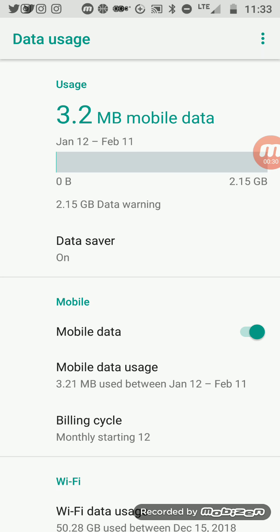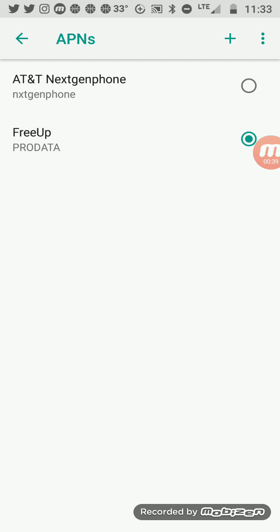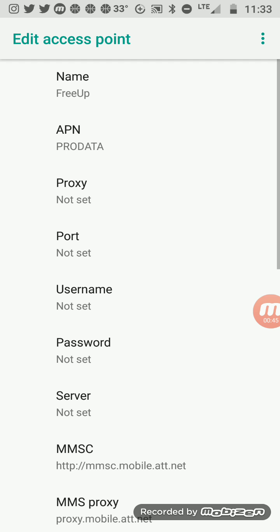You want to go to your data settings, your network, mobile networks. You want to go to APN, access point. All right, so this is the Freeup. You have to put in Freeup and Pro Data. You have to enter in Freeup as the name, APN Pro Data.